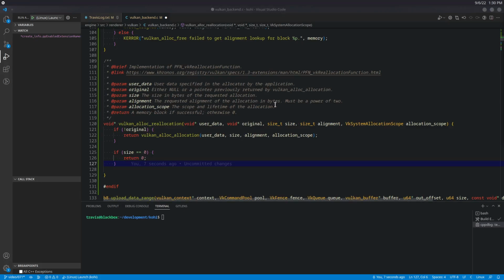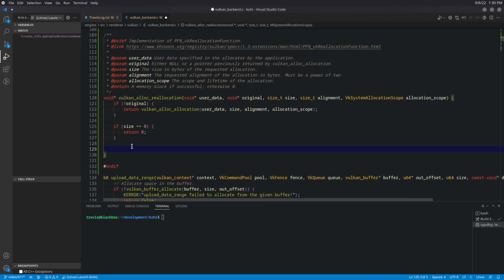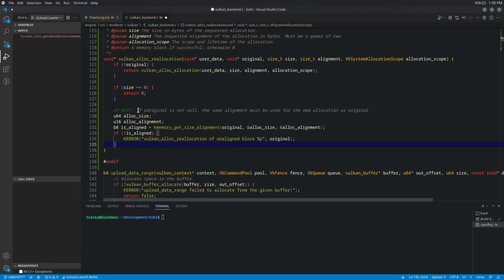And the next thing that we're going to do is go ahead and get the size and alignment for that allocation. Basically, if the p original is not null, then we have to use the same alignment for the new allocation as the original. So we get the size and alignment for that. If for some reason that fails, then we're just going to say reallocation of unaligned block and then the address.